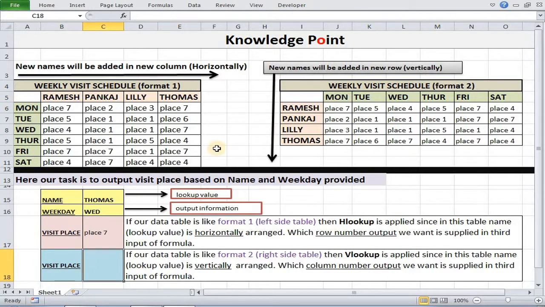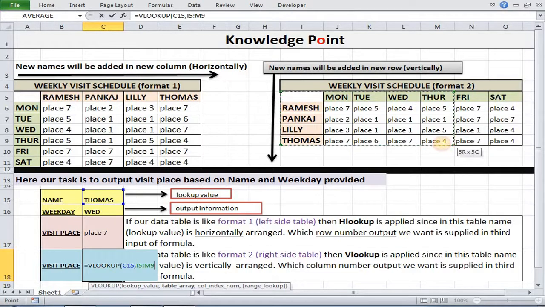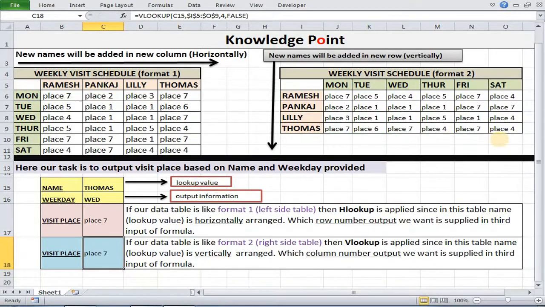Now here, if our data table is like format 2, then we have to apply Vlookup. Equals Vlookup, then press tab to bring the open bracket, then our lookup value, then our table. As you can see, Wednesday is in the 4th column, then freeze it, then 4, then false. As you can see, we got our place 7. In case our table is arranged vertically, that is, the lookup value is present row wise, this is how and when we should apply Hlookup.